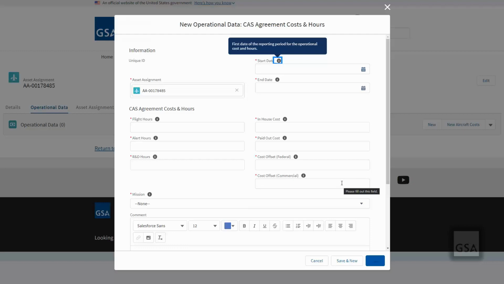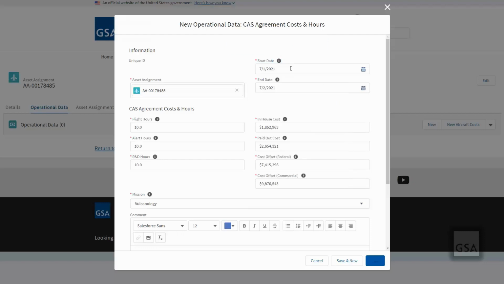Enter the data for the record you are creating. Your record will automatically be assigned to the asset. Required fields are denoted with a red asterisk. All record types require the input of the start and end date of the reporting period. Note that the reporting periods are now by fiscal year.